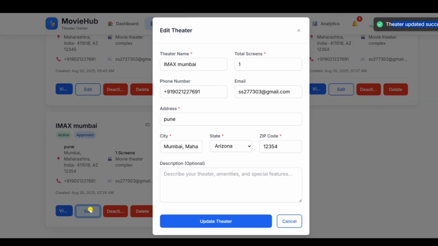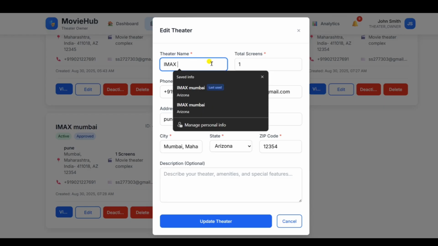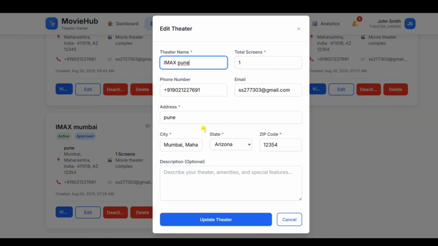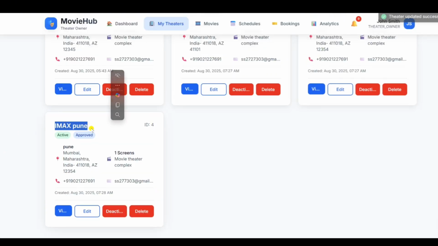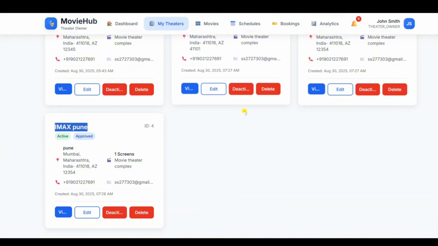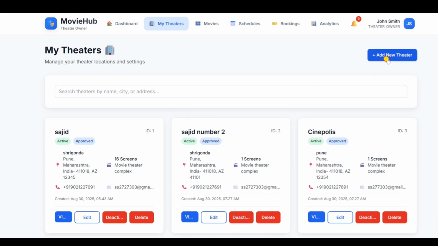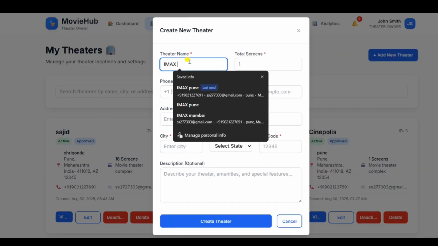the theater as well, and you can see the theater update is successful. Let's update once more, and now what we will do here is we will change Mumbai to IMAX Pune, guys. So let's do that, and let me see. Yes, we can see it is updated. It has turned from IMAX Mumbai to IMAX Pune, guys. And now we can delete the theater as well, but we are not gonna do that. But we can see add a new theater as well.